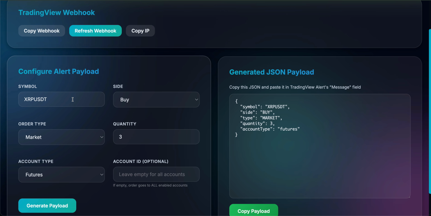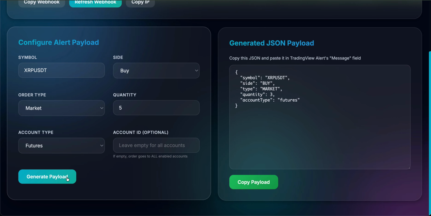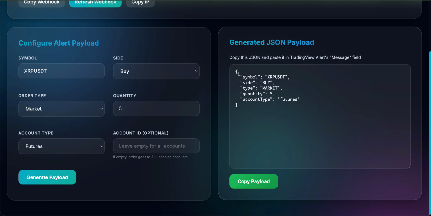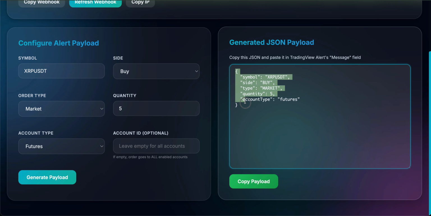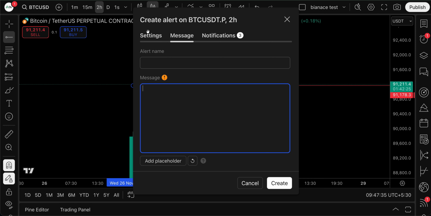So here I will provide the symbol that I want to trade, and buy, sell, market, quantity 3. I want to place an order with a quantity of 5 that time in futures. I will click on generate payload. According to that the JSON will be updated, and we can copy that JSON from here. Once it is copied, I come up here and paste it here.